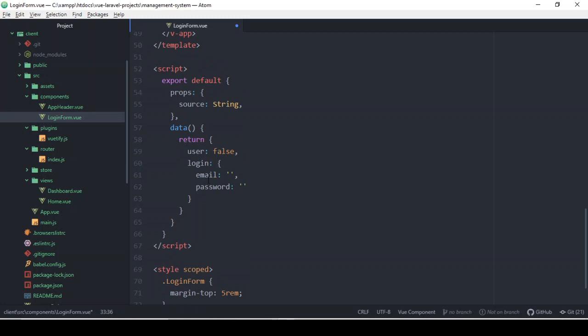Now what I want to do is get the authentication up, and we want to do this on the outside here, outside of the data function.